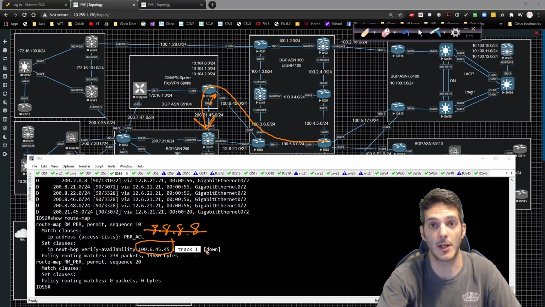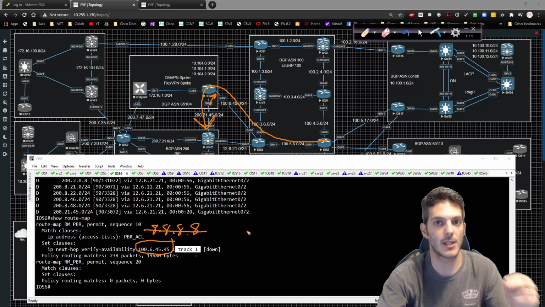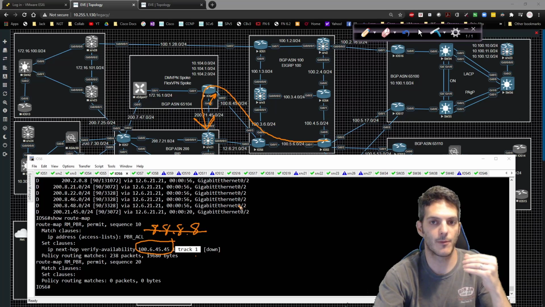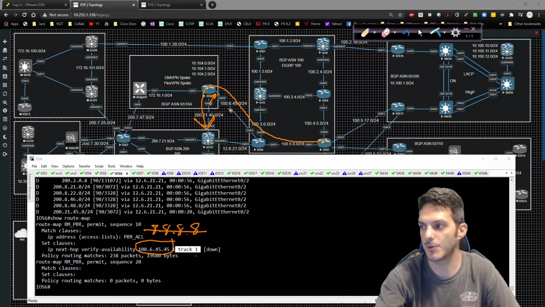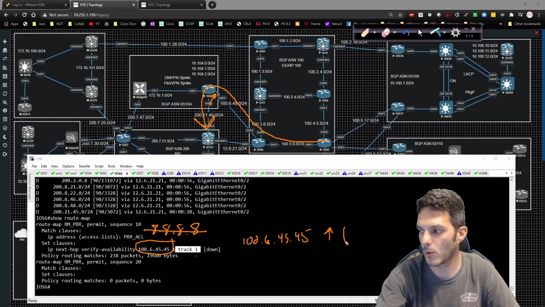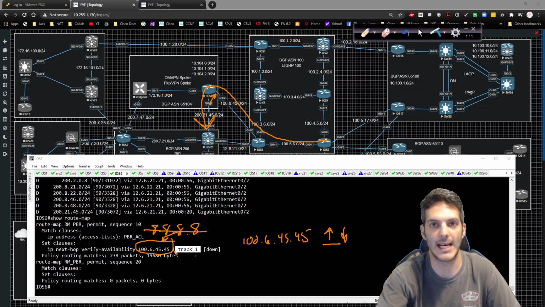Is the interface up and running? Is the IP address that I'm trying to reach not reachable, but the interface is still good to go, and the next hop IP address for the attached interface, so in other words, is 166.45.45.45, is he up or down? Make that determination. If he is up, go ahead and reroute, because the reachability here is down.